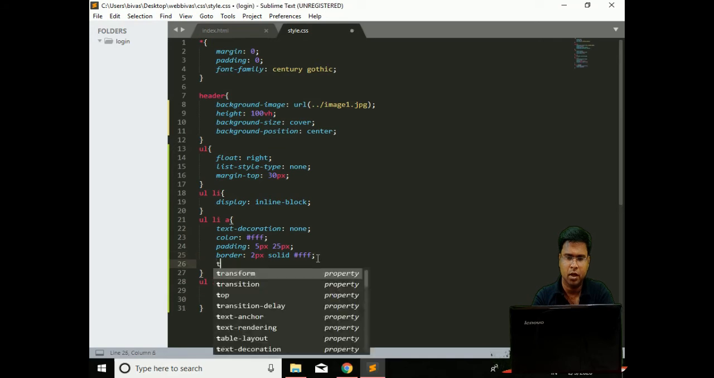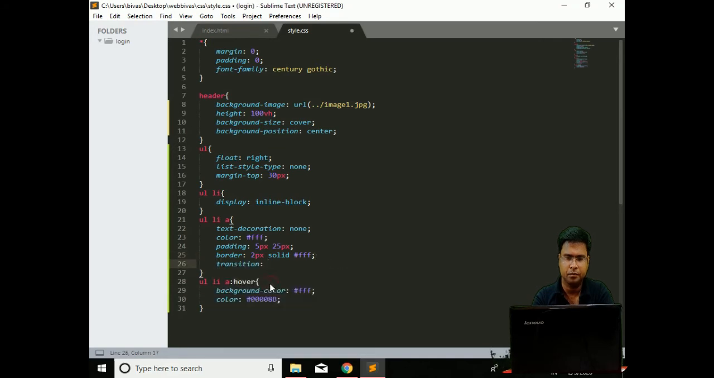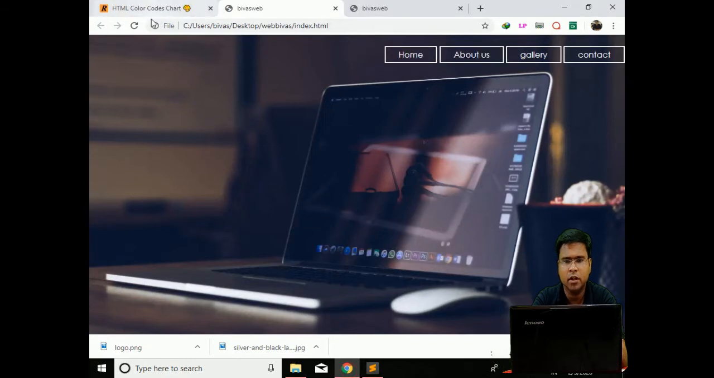Now I am using another property that is called transition. Transition 0.7, actually this is counted in milliseconds. That is why I have written this one, so the hover effect becomes very smooth. Now see the changes. This has become much smoother than the previous one. The effect is quite smooth. The transition is quite smooth actually, and it's getting changed within 0.7 milliseconds.